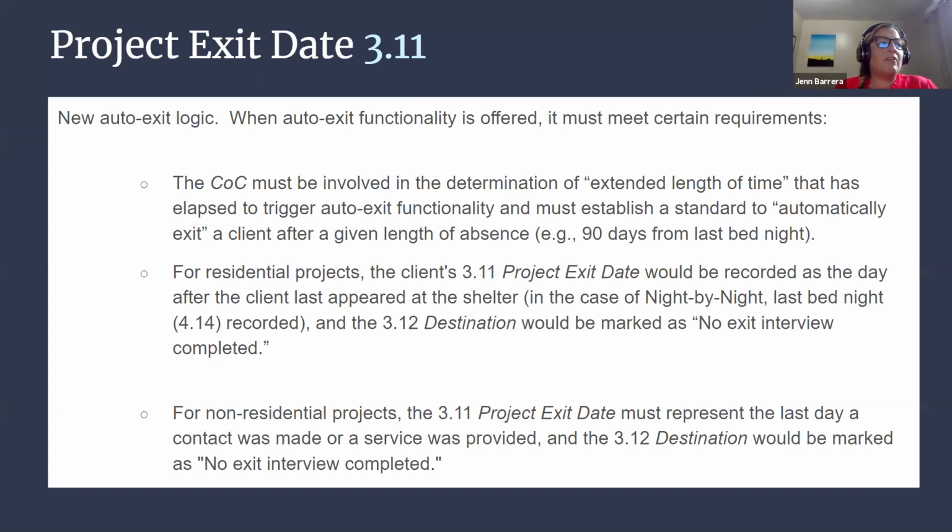It also talks about how it would be treated for non-residential projects, and that the project exit date would be marked the last day contact or service was provided. And the destination also would be marked no exit interview. So again, we're not using this right now in HMIS. There is no auto exit functionality, but we thought it was important for all of our agency managers to know and to put it here in training, just so that in the event that we do determine that our community is going to use auto exit, we have this as a training slide.